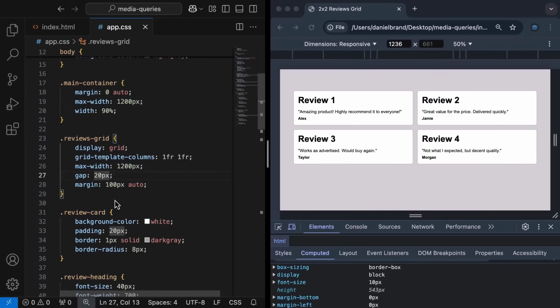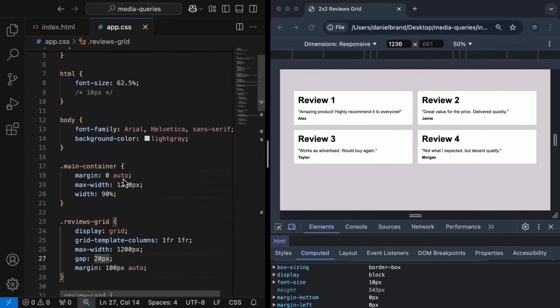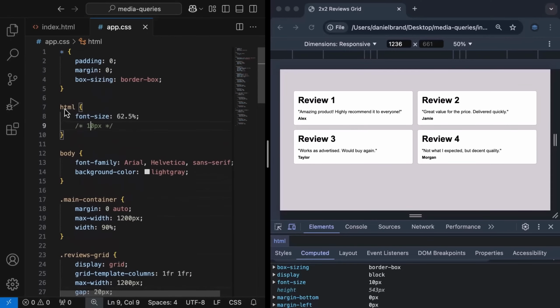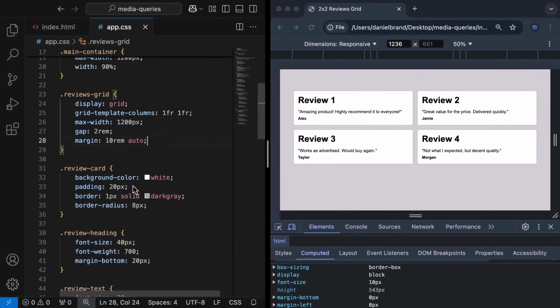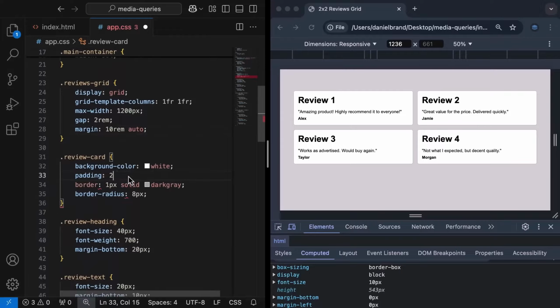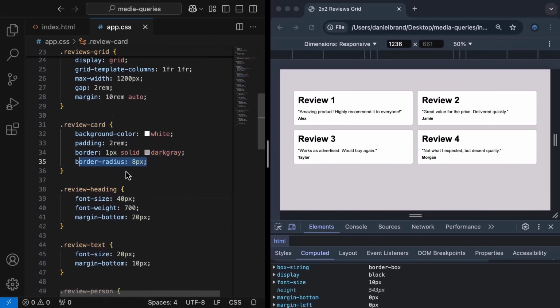For the gap property, I am going to change this to rems. Now, once again, the font size on our HTML root element is 62.5%, which means that 1 rem equals 10 pixels. So let's change 20 pixels to 2 rem. For the margin, we'll change 100 pixels to 10 rem. On the review card, we'll change 20 pixels here to 2 rem. For border, we do usually use pixels. And for border radius, we also use pixels. So I won't change those.